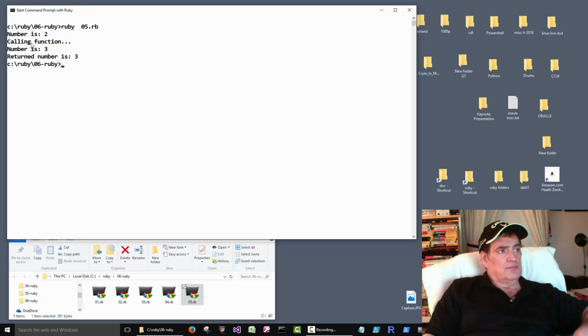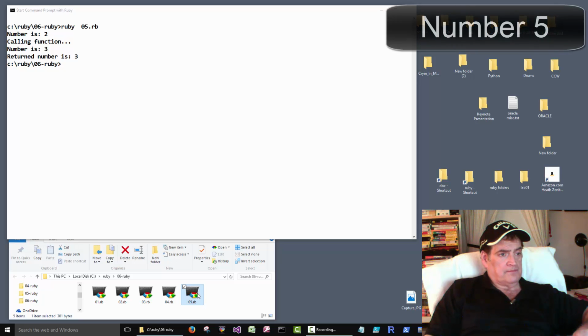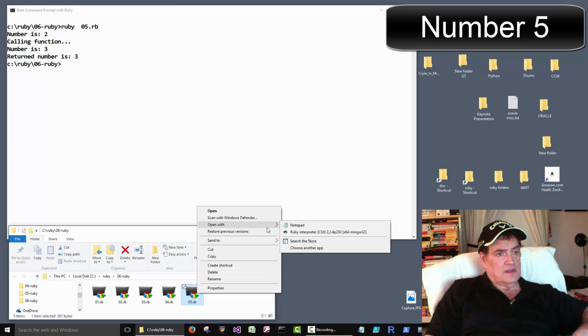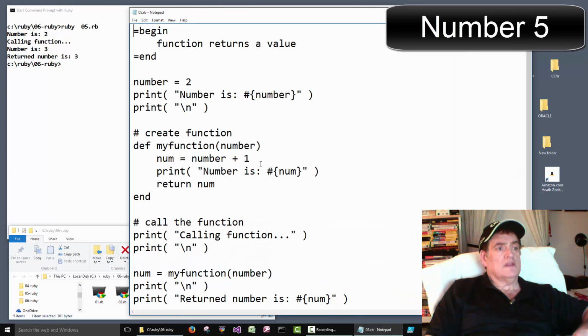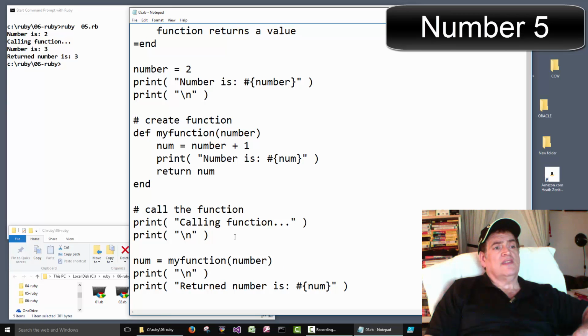Okay, so it prints out number 2, then it calls a function, prints out number is 3, and then it returns a number. Functions can return a number. And that's done here. Return num.